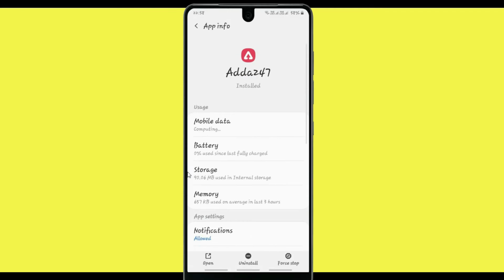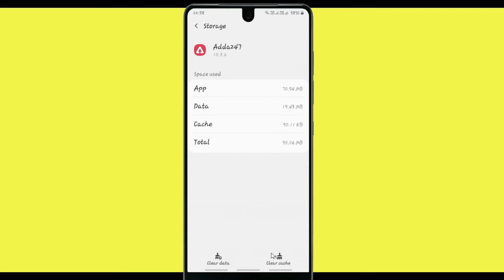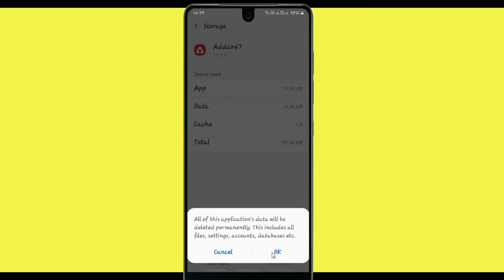After that, when you click on this application, click on the storage option. Now open the storage. Now clear the cache of this app. After this, clear the data of this app. Then it is showing all of this application's data will be deleted permanently. This includes all files, settings, accounts, database, etc. Now click OK.